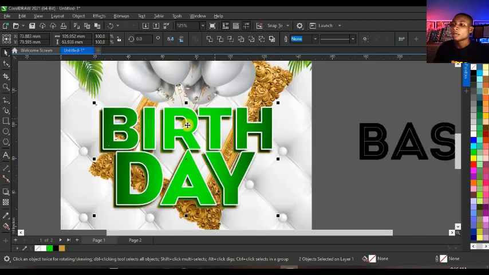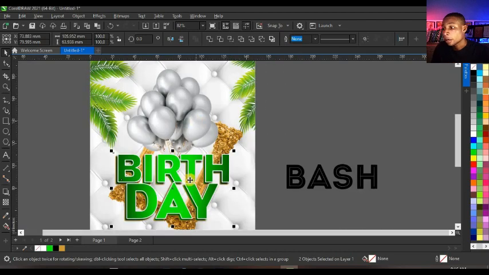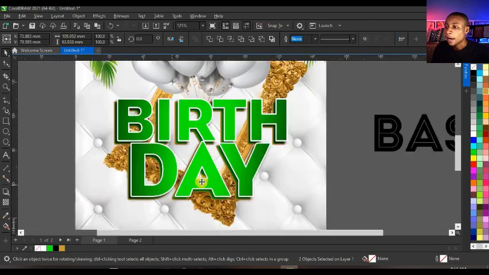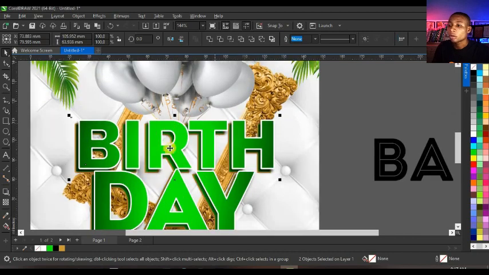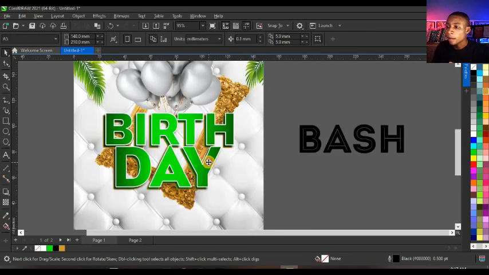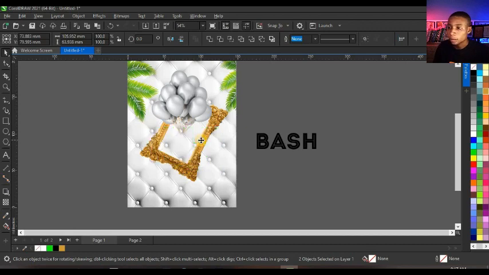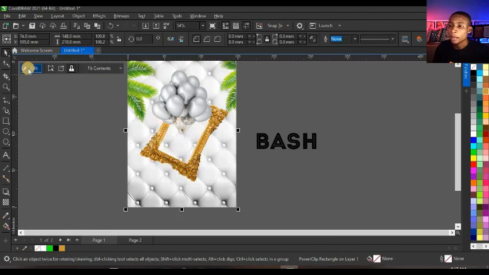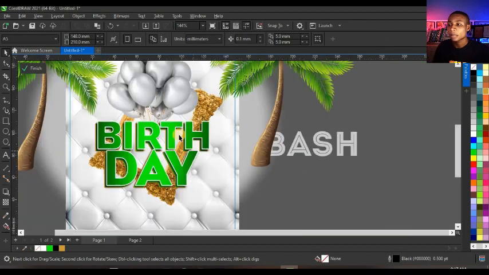Okay, I want this bed to go inside the frame here, and D should be on top, while BIRT should be this other way. Okay, so you see the positioning, how it looks. You just have to be careful when doing this. But then we have to go inside the power clip to do this. So I'm going to select bed and day, press Ctrl X to cut, and then click on my shape and click on edit and press Ctrl V to paste. So now we are inside the power clip.